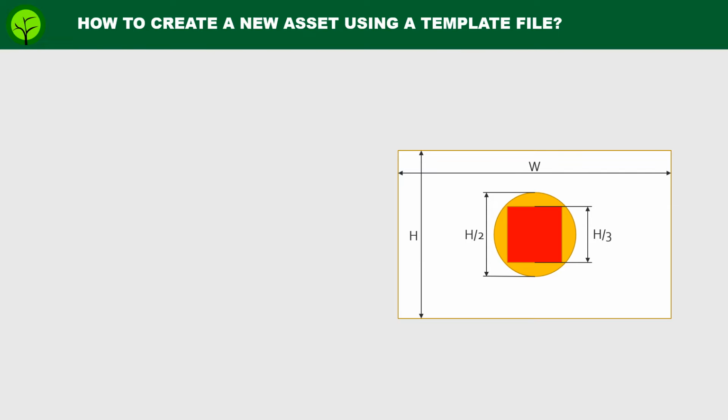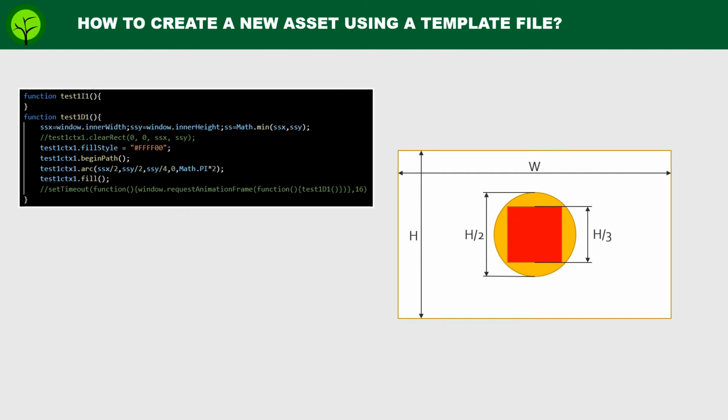To draw the yellow circle in layer 1, we need to add some JavaScript commands in the test1d1 function. First, we uncomment this line to obtain 3 variables. SSX equals the canvas width, SSY equals the canvas height, and SS equals the minimum between height and width. These variables will be useful in most of our compositions. We keep this second line commented because we do not need it for this example.